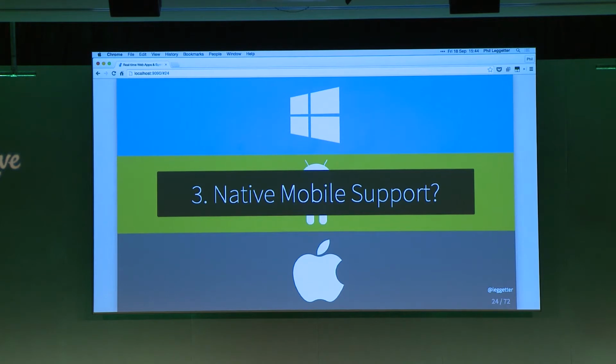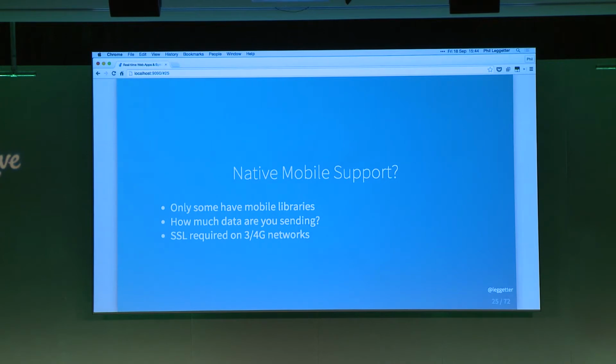Do you need native mobile support? Are you going to build an iOS, an Android, or a Windows phone app? Are you building basically a Symfony API, or a Symfony-based API, or any form of API? If you are and you're consuming maybe RESTful services from that, then you also want to add real-time functionality via your real-time framework. And not all frameworks offer libraries for native.